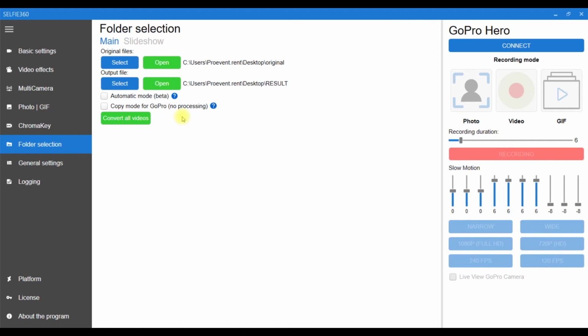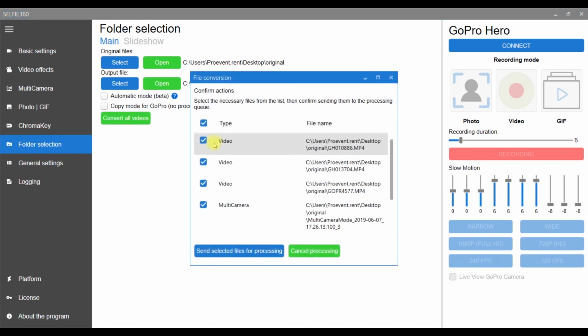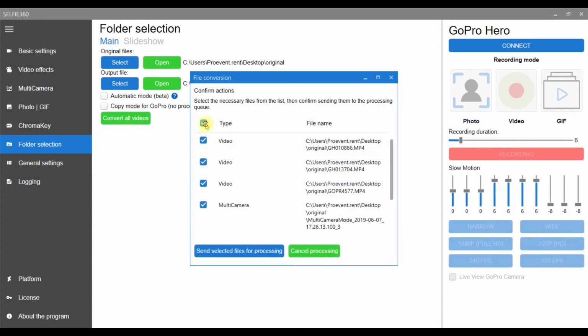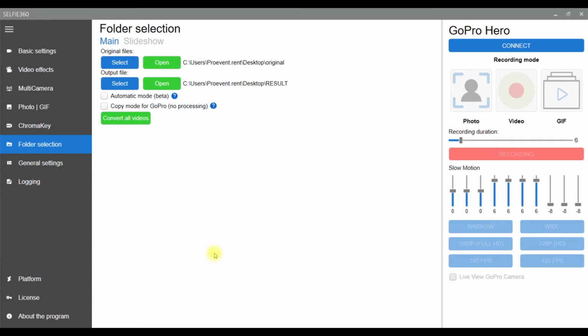Copy mode for GoPro. If this mode is enabled, the file will be copied from the camera but will not be processed. Convert all files. Start a manual file processing. Use cases. Create a sample video for a future client with a new overlay. Testing the program before the event. Reprocessing of files to replace the overlay or music.